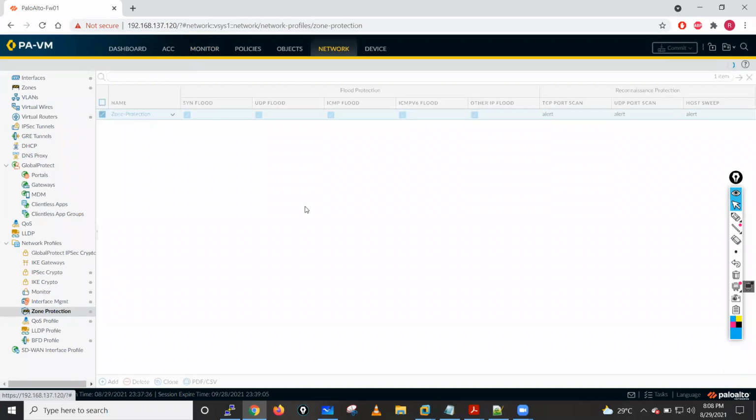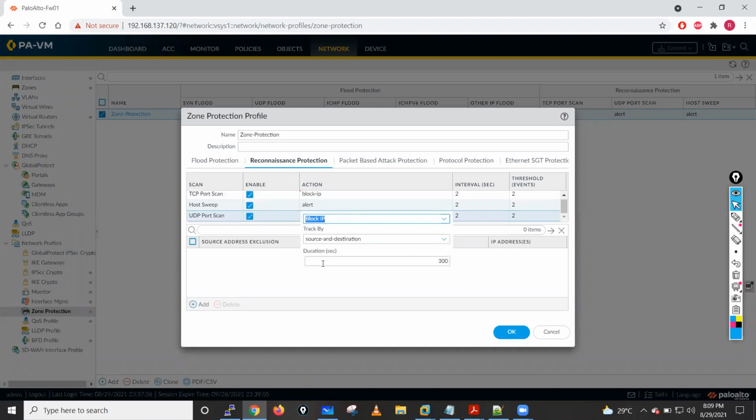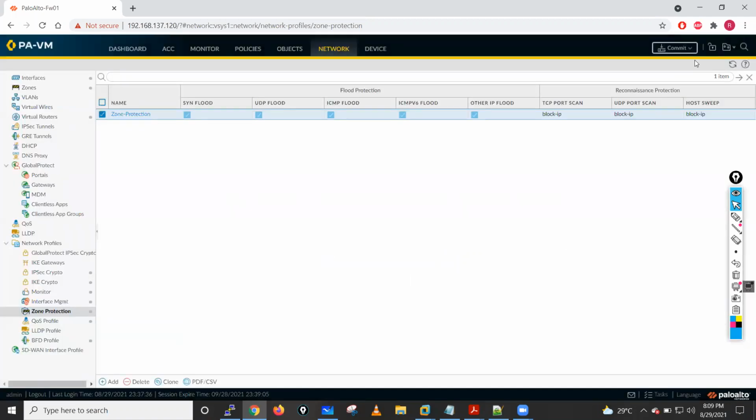Go into this place, go into TCP port scan, and instead of alert, just change the action to block IP, tracked by source and destination, 300 seconds. I am blocking this connection for 300 seconds. Just go there and block the IP for 300 seconds. Go into this one as well, block the IP for 300 seconds. Block it, click on OK and do the commit.